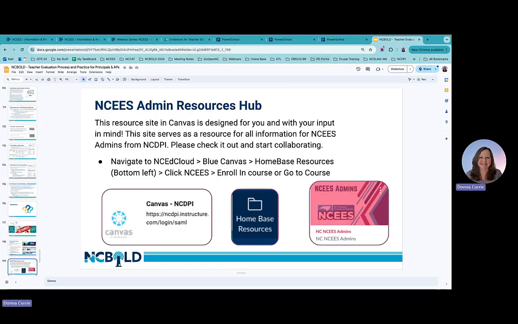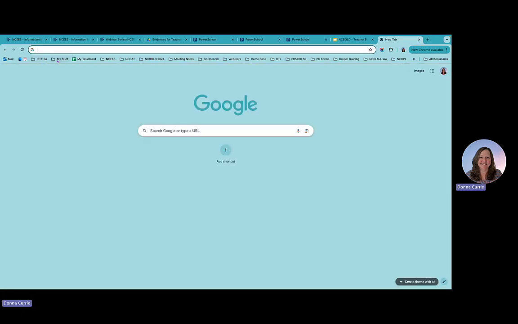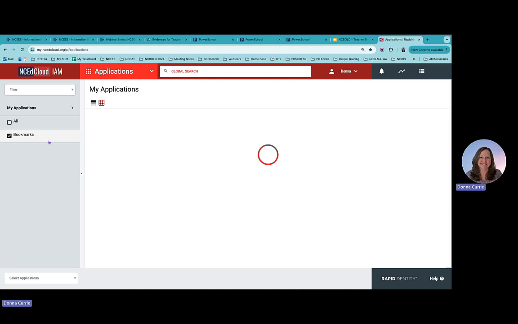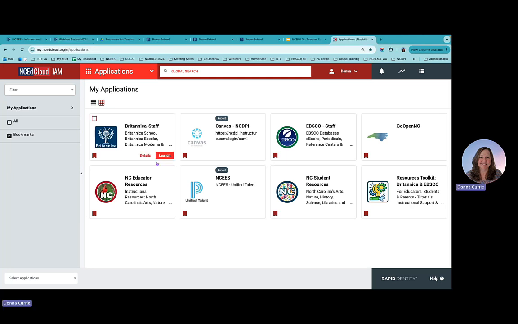I thought I had that open. Give me one second. So when you are on NCEECloud, give it a second to load.